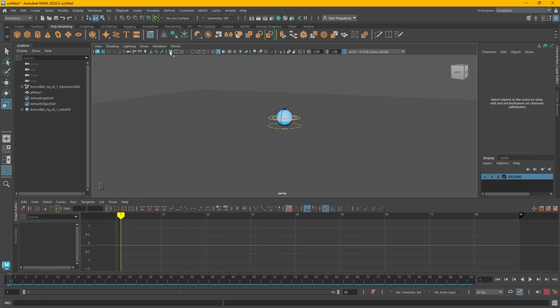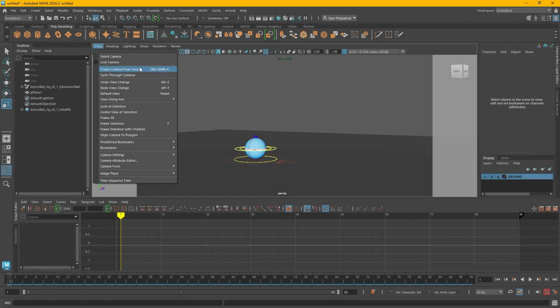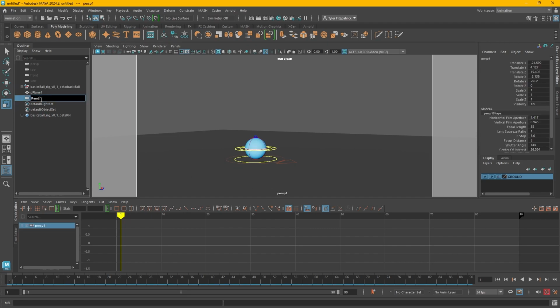Then I'm going to turn off my grid. I'm going to turn on multi-sample anti-aliasing so I can see my curves better. Then I'm going to turn on my resolution gate and just find a nice spot for my camera. Right here looks good, so I'm going to go to View, Create Camera from View. So now I've got my camera here. It's called Perspective 1. I'm going to rename it to Render Cam.